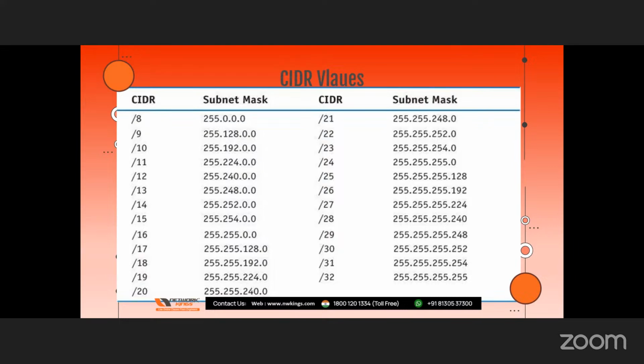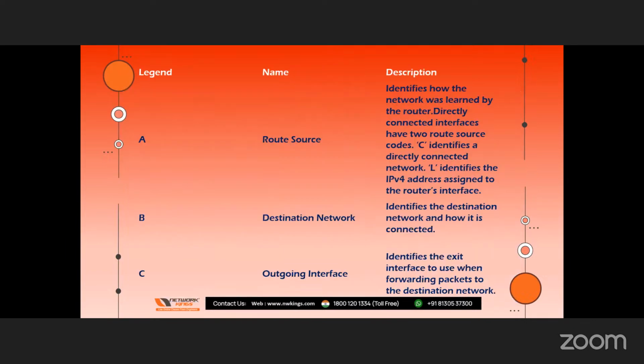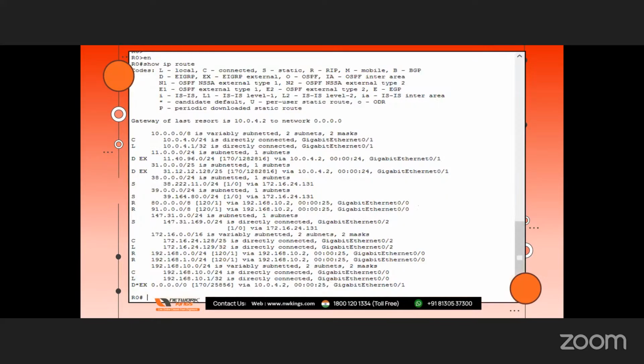Okay, sir. CIDR values, if you remember these values, that is enough in subnetting. In any network, this is enough. If you remember this, it is very easy to crack. Okay. And next, let me discuss this.